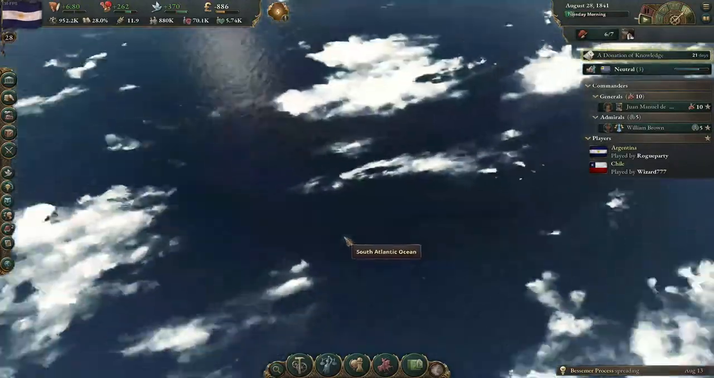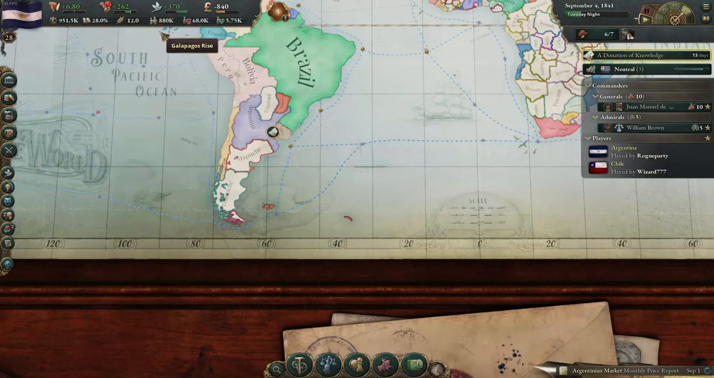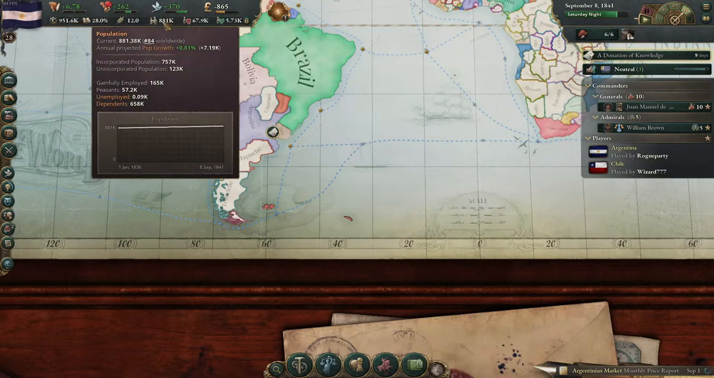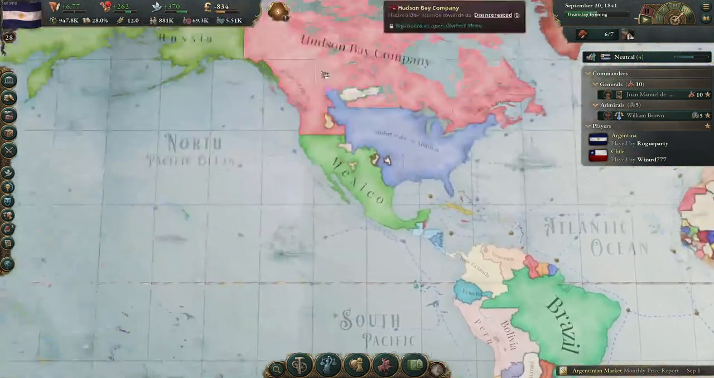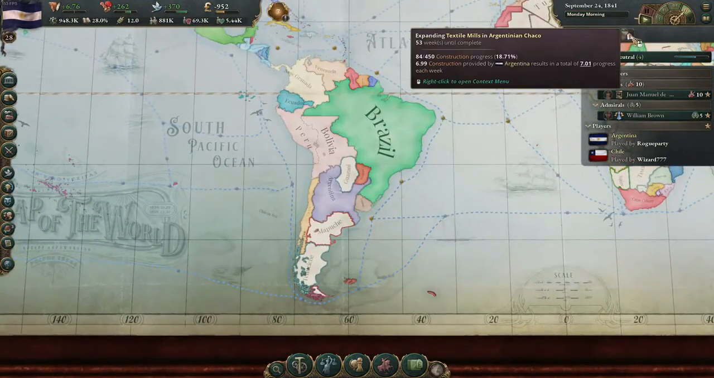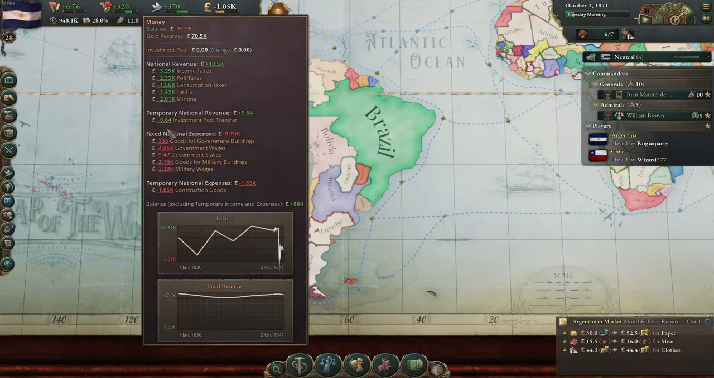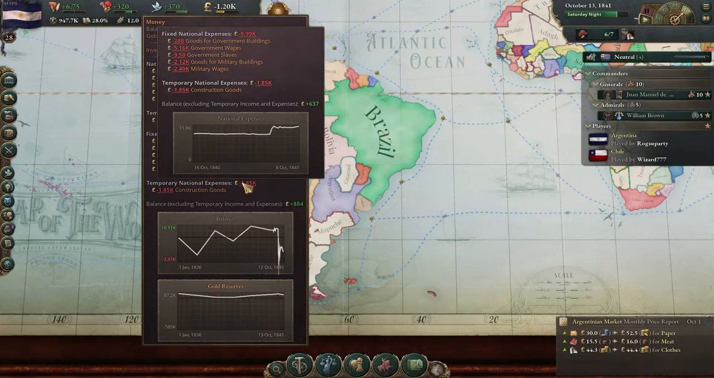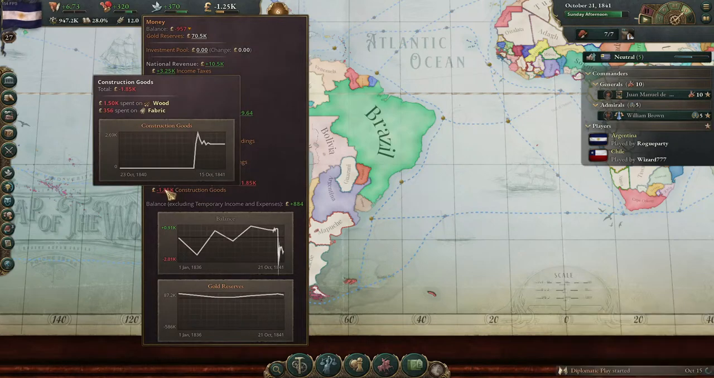Hover over your population at the top. And then you see that panel, it opens. If you move your mouse down, it'll just disappear. But if you middle click, it'll lock on. And then you can hover over any of the keywords or the percentages or the changes, and it'll open up more menus. So if you hover over your money, you can lock it, and then where it says construction goods, you can see how much wood and fabric are taking up and which ones were. Wood by far.